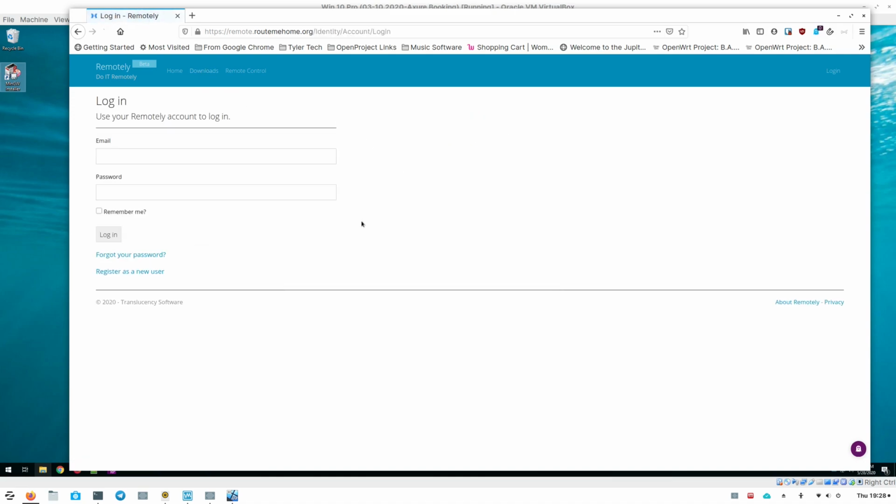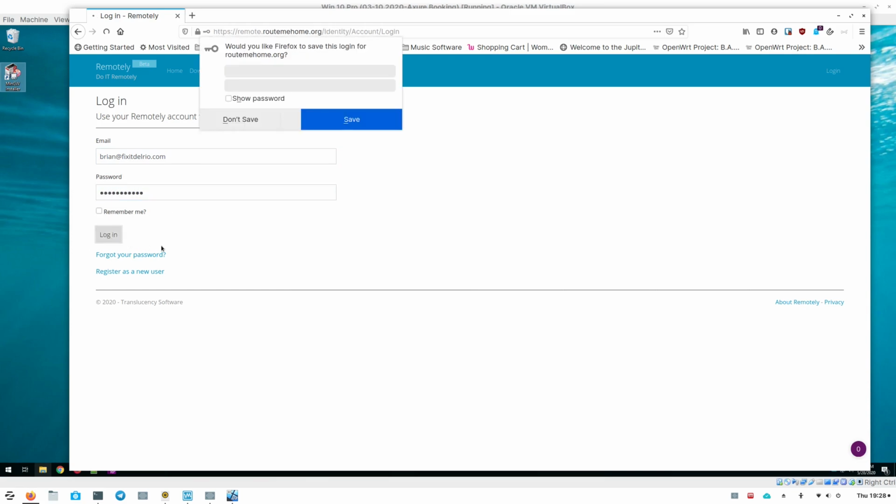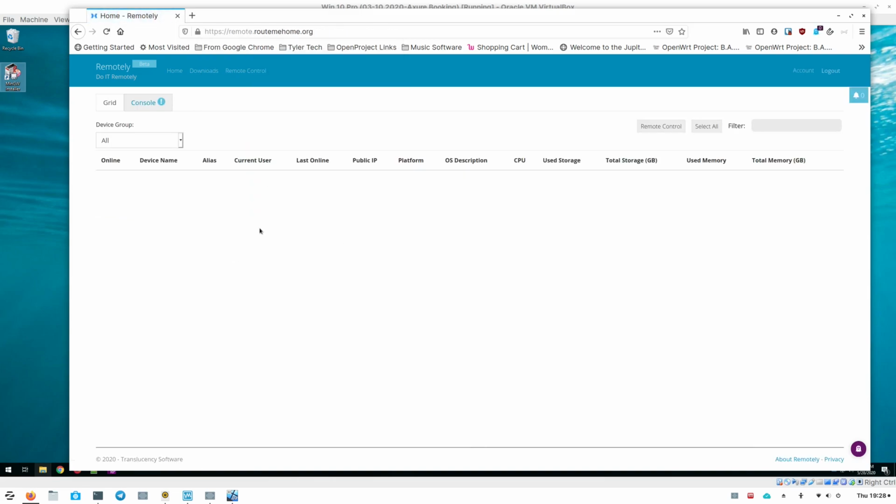So I'm going to log in here, and I've got my login credentials ready to go, and of course a strong password. You can set up two-factor authentication on this with an authentication app, which is awesome. So I'm going to log in. I'm going to tell it don't save, and right off the bat you don't see anything here because I don't have any connections going or anything like that.